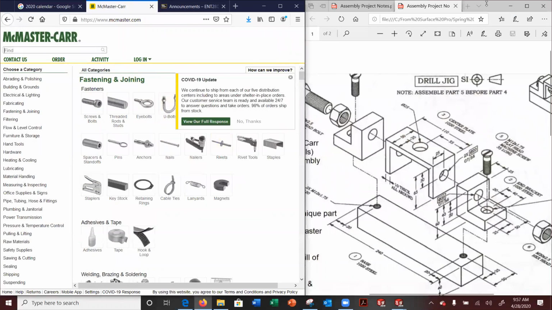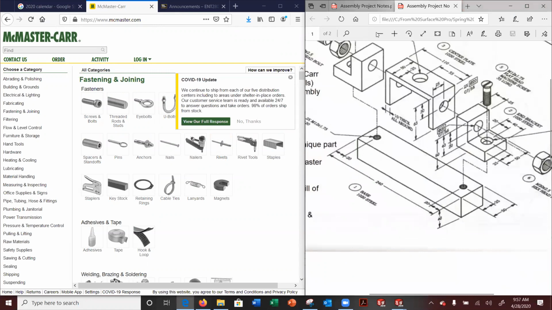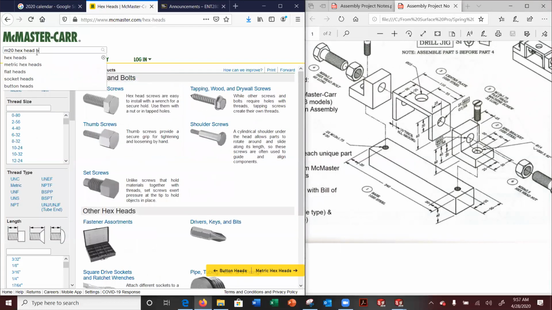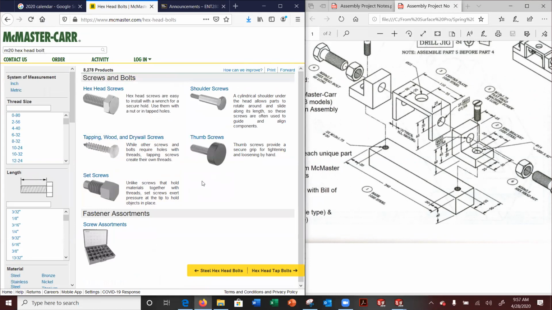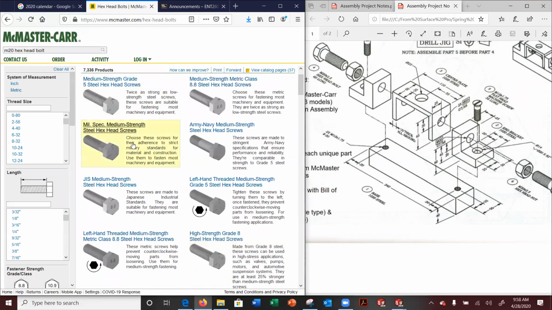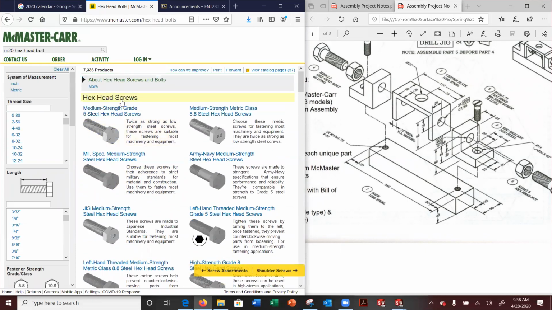So when we jump into McMaster and we look at the item that we're looking to identify here, we're looking for an M20. So I'm going to just type in here M20 hex head bolt. And as you do this, you start seeing different components come up. So it's a screw, hex head screws. Bolts, screws, they tend to use the terms not so interchangeably, but on McMaster's website, they put them together, screws and bolts.